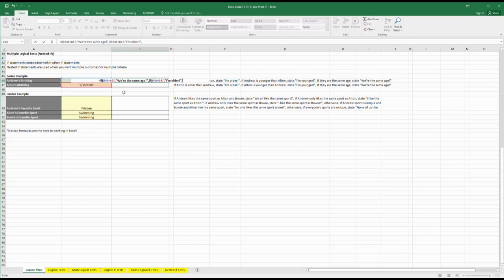And now we know that if they're not the same age, it's already false to that. And you're false to I'm older, so we do know as a default that the last one left is that I'm younger. It wanted me to have two parentheses there. Let's write it for Alton too. So if this is the same as this, then say we're the same age.